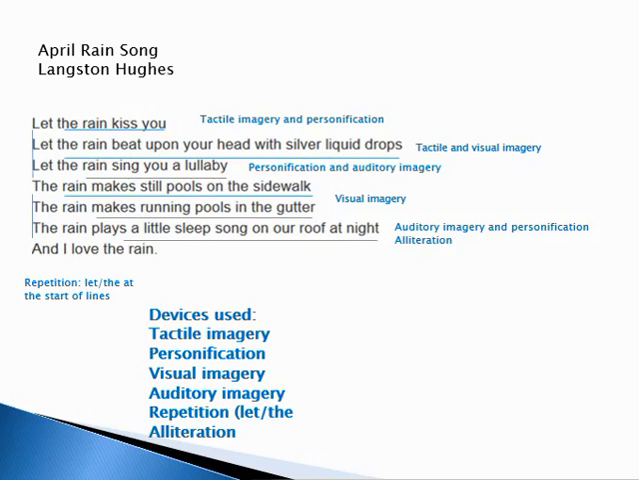Let the rain sing you a lullaby. That's an example of personification because the rain can't sing, and also auditory imagery because it's singing you a lullaby. It's appealing to your sense of sound. The rain makes still pools on the sidewalk, and the rain makes running pools in the gutter. Those are both examples of visual imagery. The poet is painting a picture for you of the rain and what it's doing.